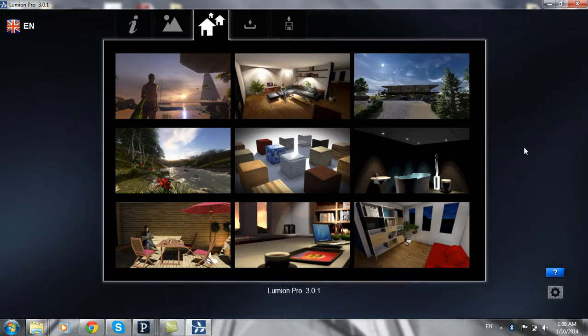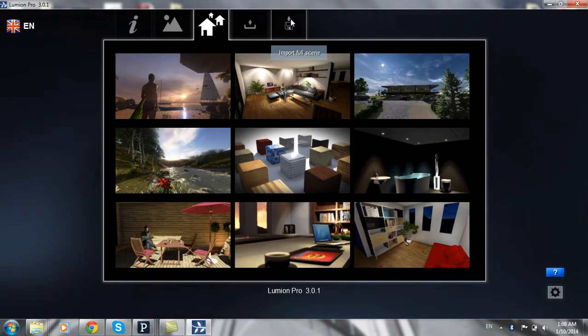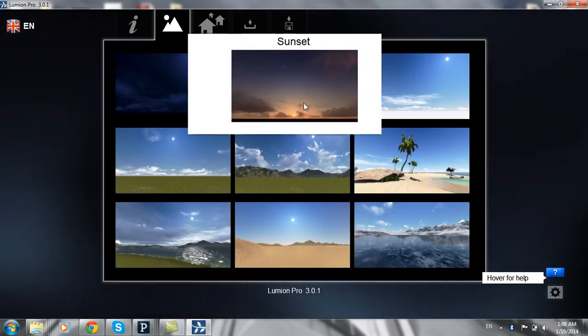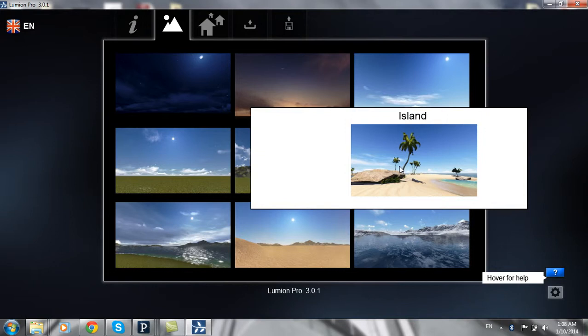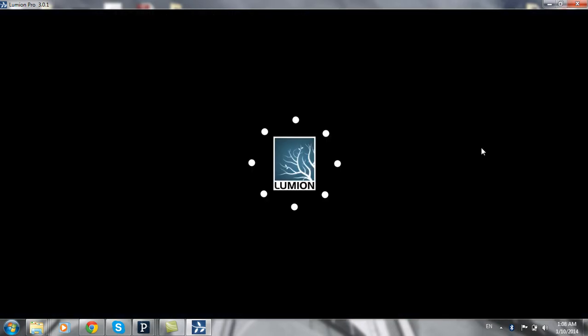This is examples of Lumion. It's models for interior and exterior, and if you want to load a scene and import a full scene. But actually, I will use new for now. Then you can choose whatever you want, but for the boat animation, I will prefer the island. So yes, just click the island, and it's easy.